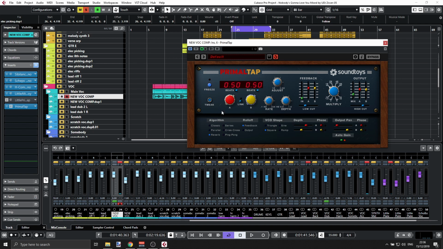Right, so that's the freeze, and I think we covered most of the plugin.